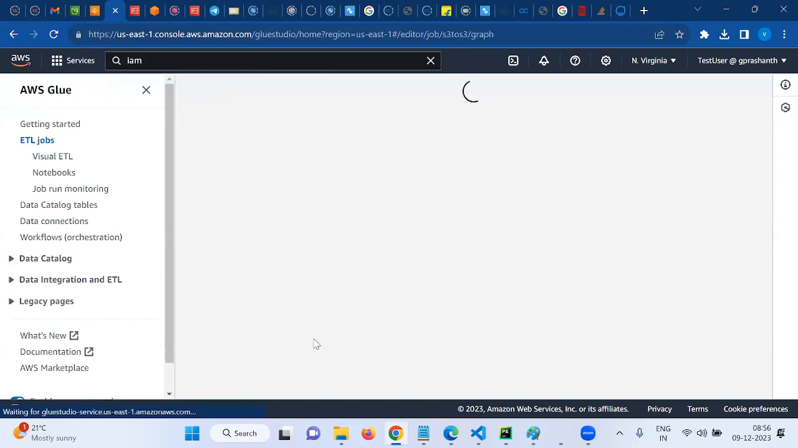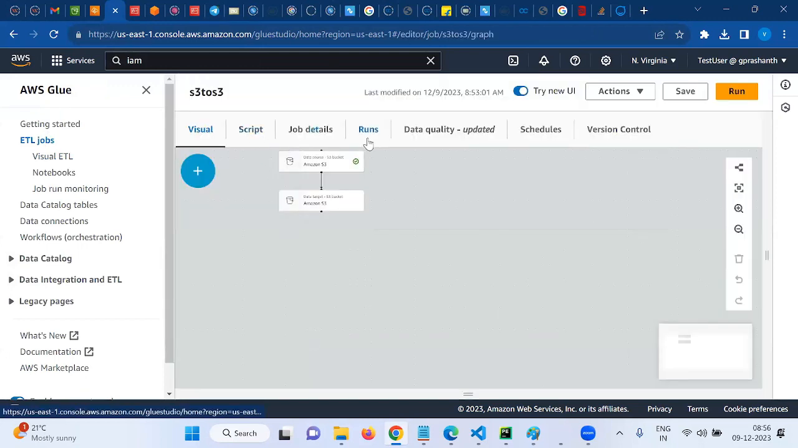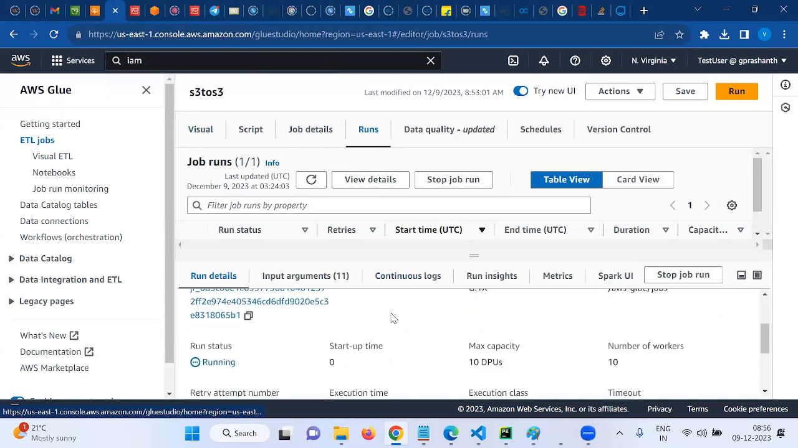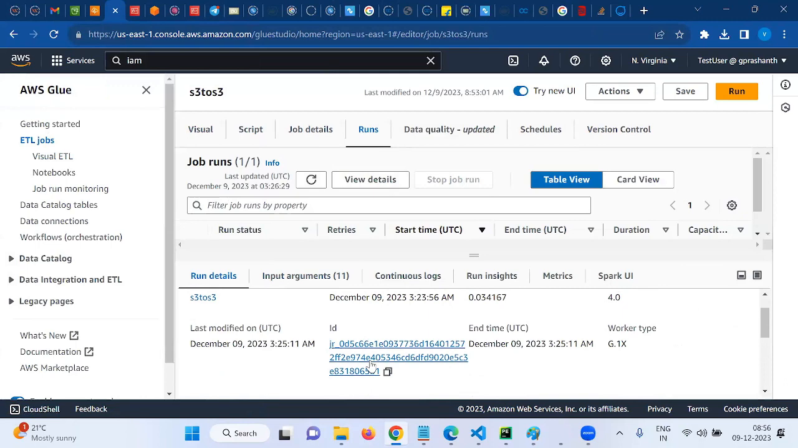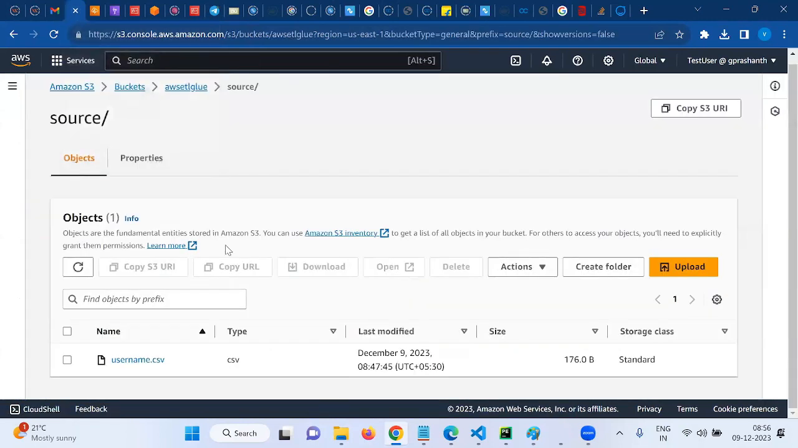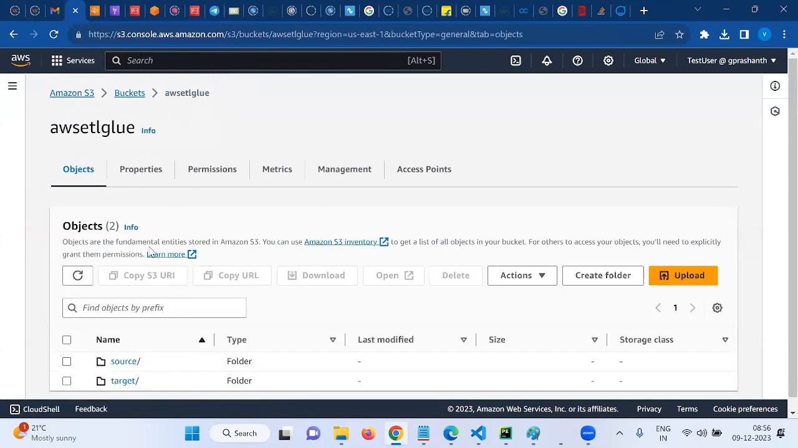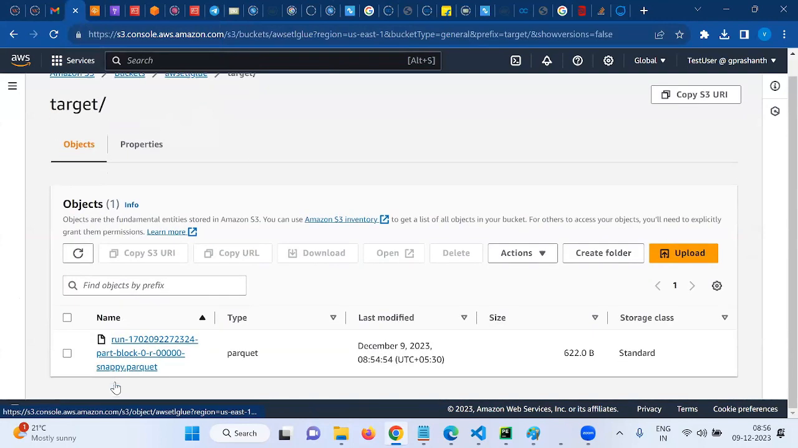What's going on in my script here? Still running. Succeeded, right? So my job is done. Let me go to my S3 bucket and check the target. Boom. The file is created, but in Parquet format. Maybe you are unable to understand. Give CSV format in the target; I had given Parquet, which is the default. Give CSV format, and the same table will move from one place to another.